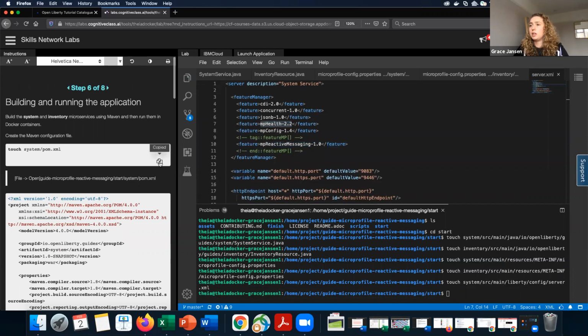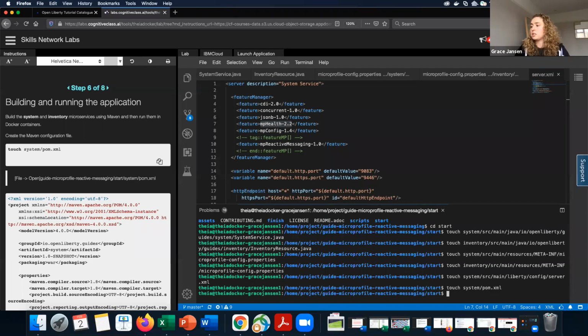Fantastic. So now we're going to create the pom.xml file. The reason you don't have to make the server.xml file for the inventory system or service is because we've already done it for you, because it's exactly the same. So you can take a look at it if you'd like to, but they literally match word for word. So we just wanted to show you one. So we'll go ahead and make that pom.xml file.